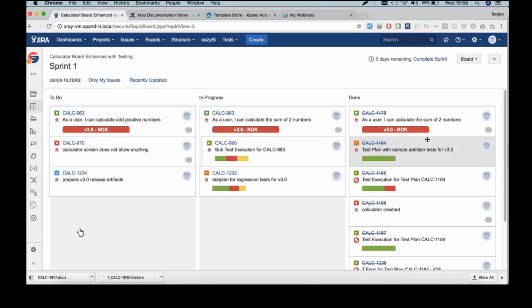So by looking at this, for example, okay, someone moved this to the done column, but actually you see that you have some problems with the tests that validate this requirement in version 3.0. What is also nice is that the plans and the executions can be included in the board, and you can track their progress by including specific custom fields here.